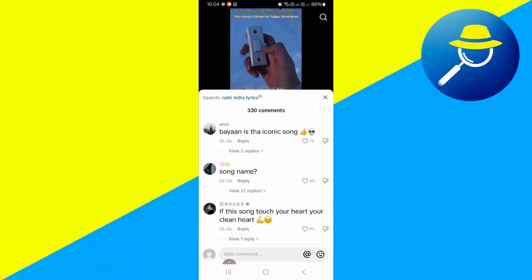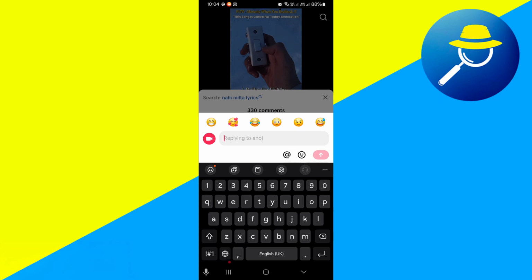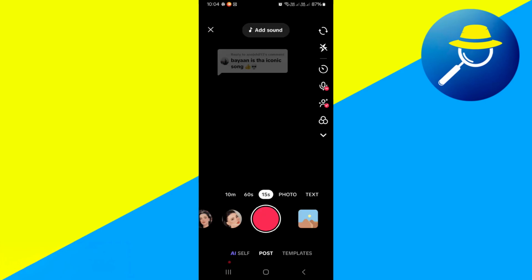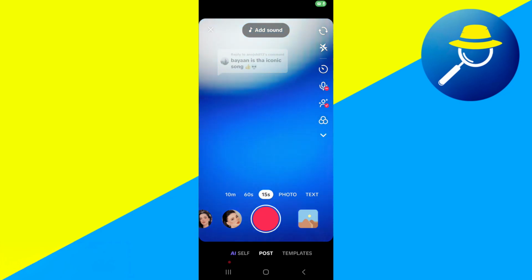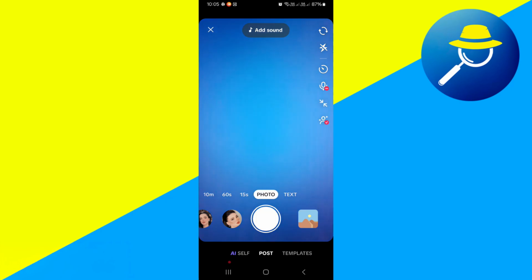Select any comment on the video and tap Reply. Once the reply screen opens, look at the left side of the comment bar. You will see a video camera icon. Tap the camera icon and TikTok will give you two choices. You can either record a video reply or tap the icon in the lower right corner to select a photo from your gallery. This allows you to add a photo reply, but only as a response to someone else's comment.